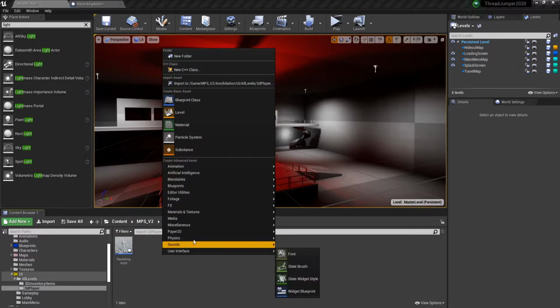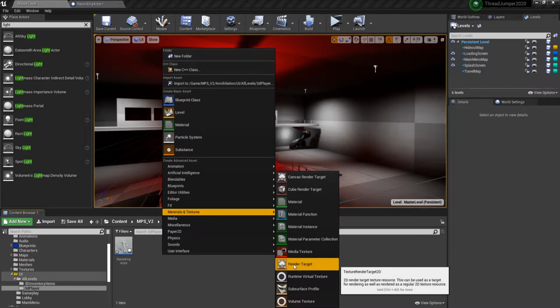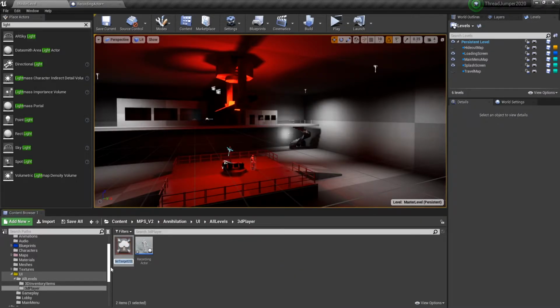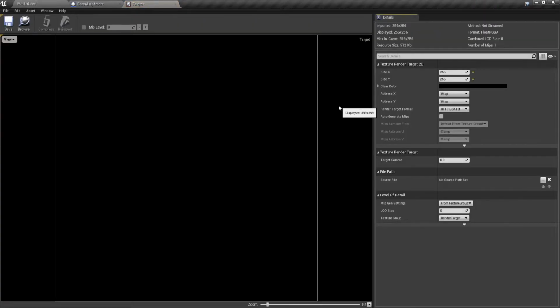I'm going to right click. We're going to go to materials and textures, new render target. We're going to call this character. Let's just call this target. Call it whatever you want. Double click it.